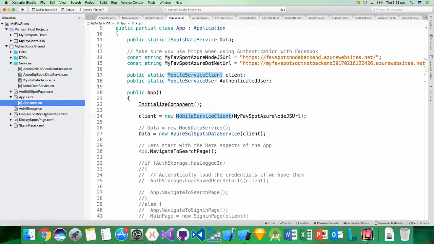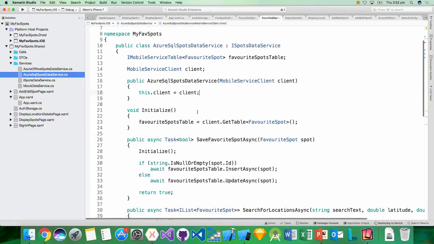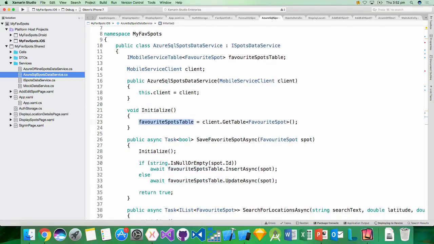And then if I just go back to the SQL Spot service, we'll be able to see that in action. So here, I've got a method here, Initialize, which is really just getting a reference to the table. So I might even have some logic there.